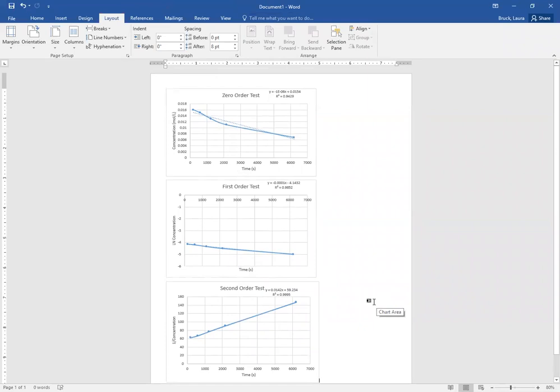So if you have any questions about this, please feel free to email or come see me during office hours. And I hope that this helps you understand the relationship between concentration and time for zero order, first order, and second order tests using the integrated rate laws. And that's where we'll stop.